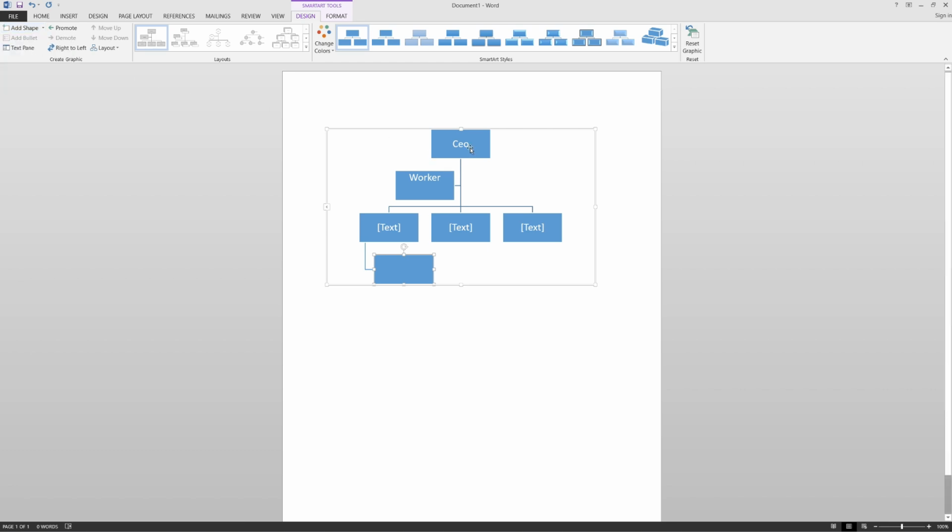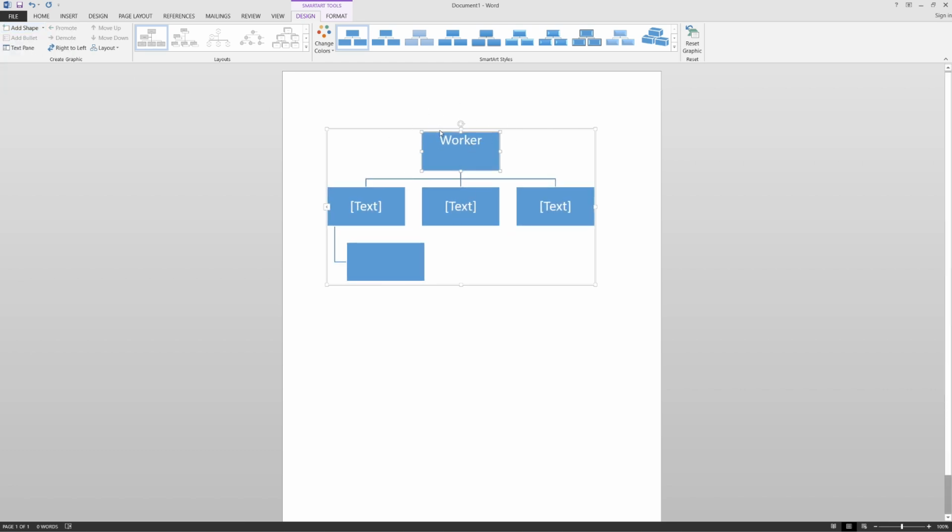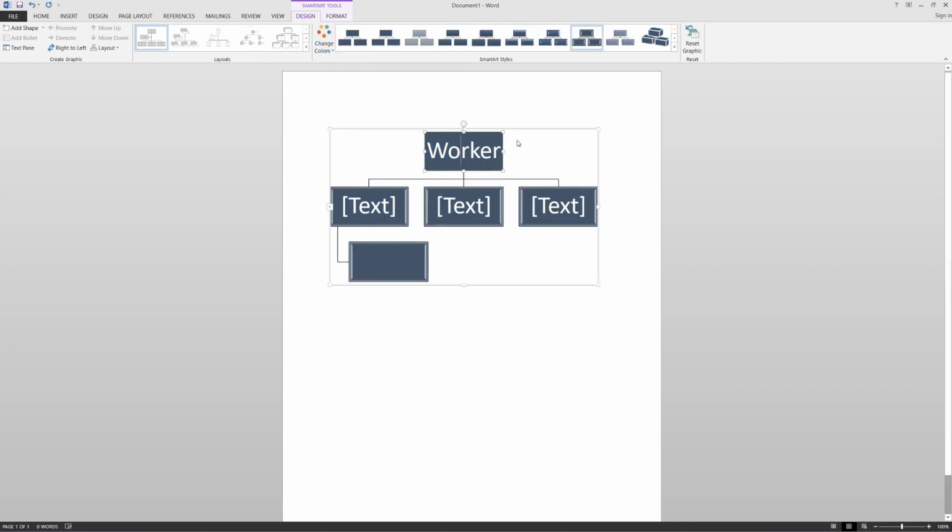To delete a shape, click on the shape you want to remove, then press the Delete key on your keyboard. To change the layout or style of your organizational chart, click on the Design tab under SmartArt Tools. Here you can change the colors, styles, and layout options of your chart to match your preferences.